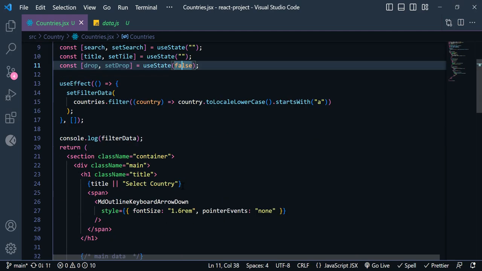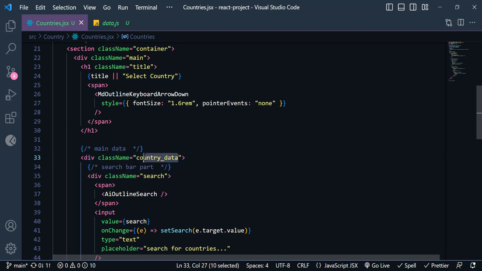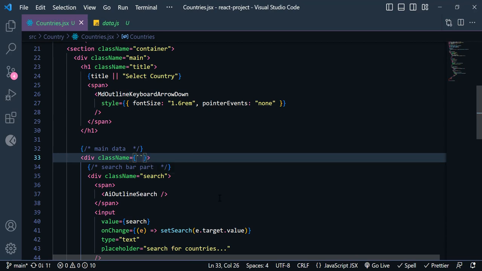Alright, now let's add a condition here. At first we need to copy this class from here and add these curly braces. So inside here I'm gonna paste this class, and following that we are going to set a condition. We are gonna say if drop is true, we wanna add this class here, which is drop show.